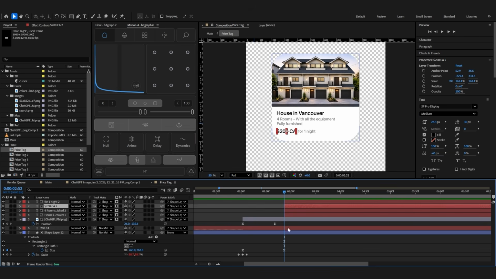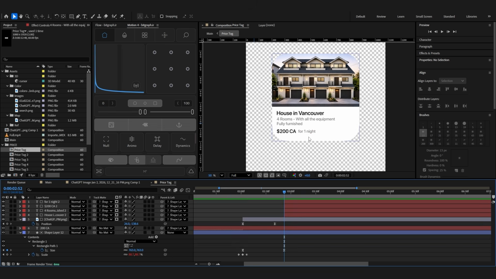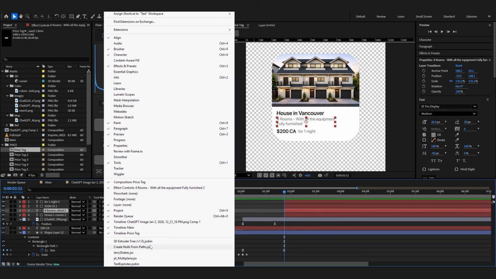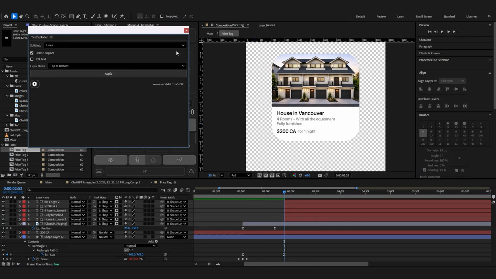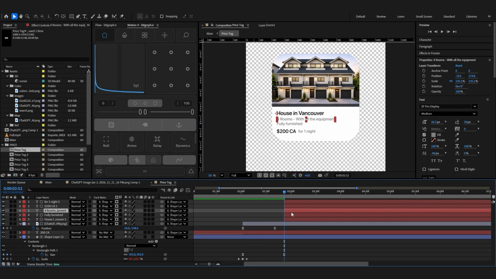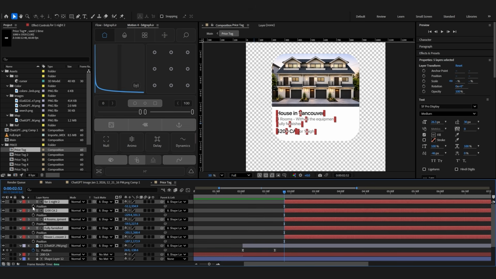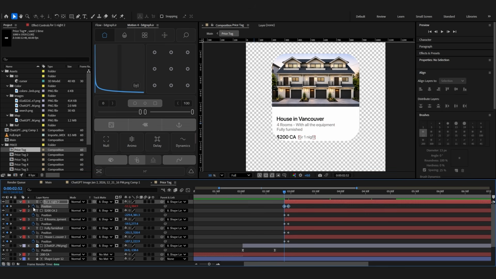Before I do anything, I just want to split this text into 2 different layers. So I'm going to open up the text explorer scripts, select this layer, put it on a line, and then apply it with this setting. So I'm going to have these 2 lines in separate layers. So right now I can easily just select all of them, give them a position, and go 5 frames forward, push them down a little bit, and then again give them the same bounce scripts.